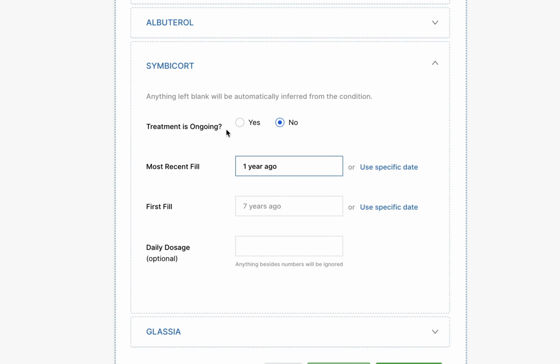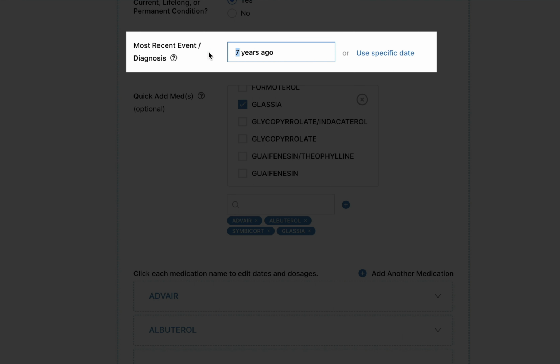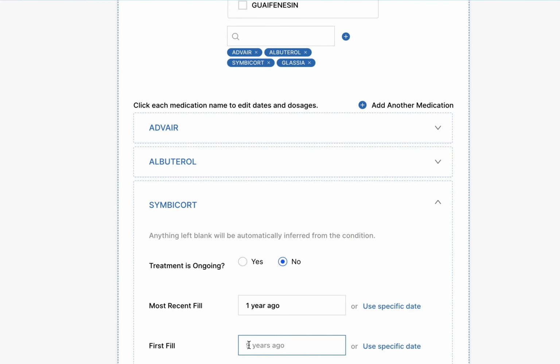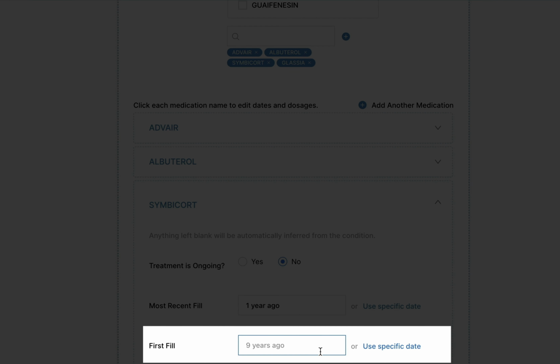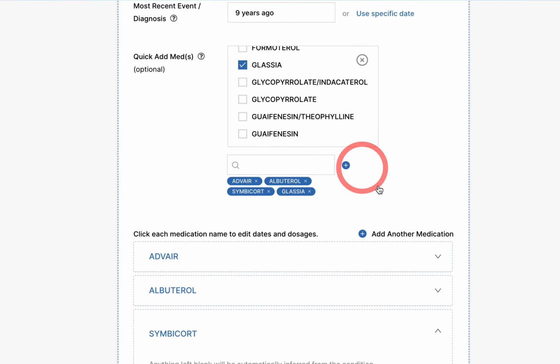And then you can override that here. So you can see here how this says 7 years ago. If I change this to 9 years ago, these will all close. And I can now change this and you'll see that it says 9. If it's ongoing, you can see that it's automatically checked for me, and it's all going to match.